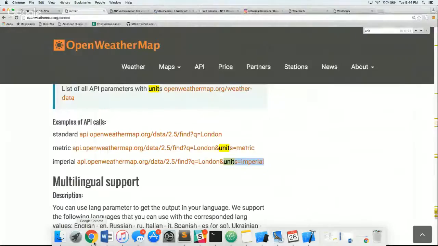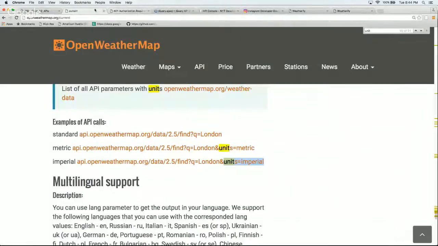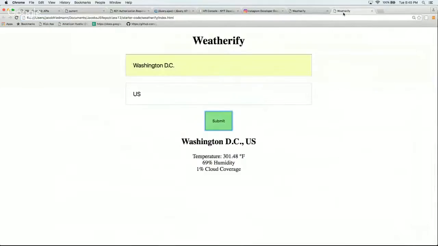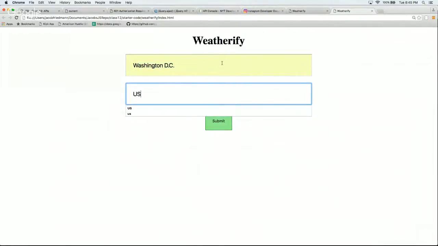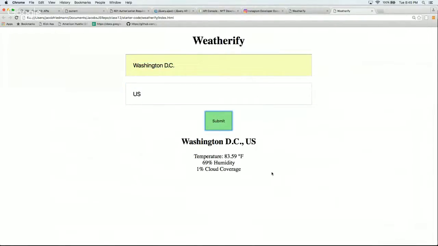All right, so now if we refresh, hopefully we'll see something that won't kill us. Washington, D.C., U.S. Submit. 83.59 degrees Fahrenheit. Hopefully a little more close to the truth.